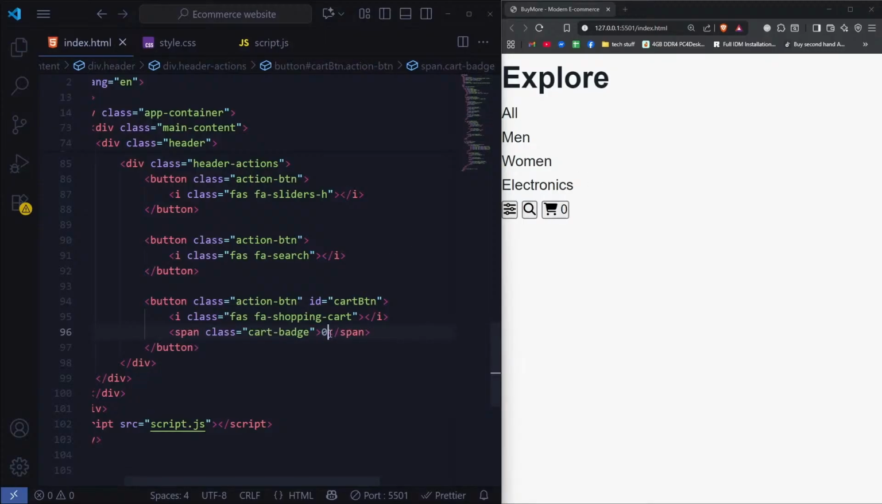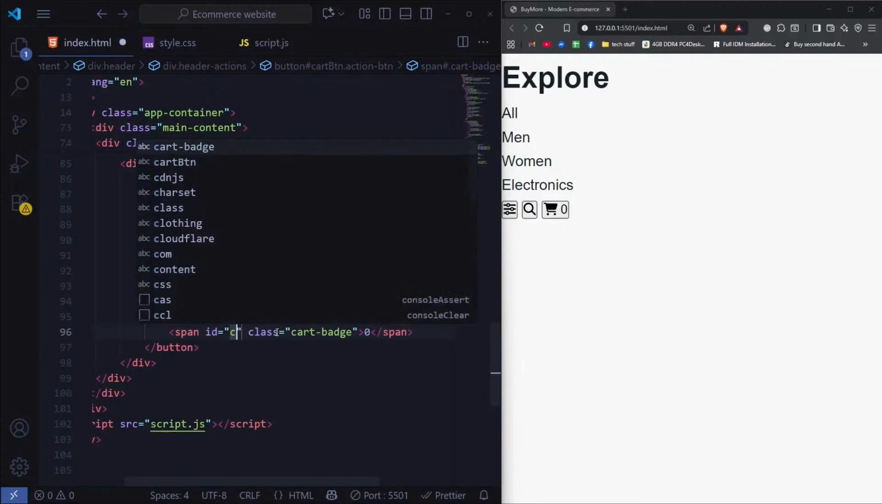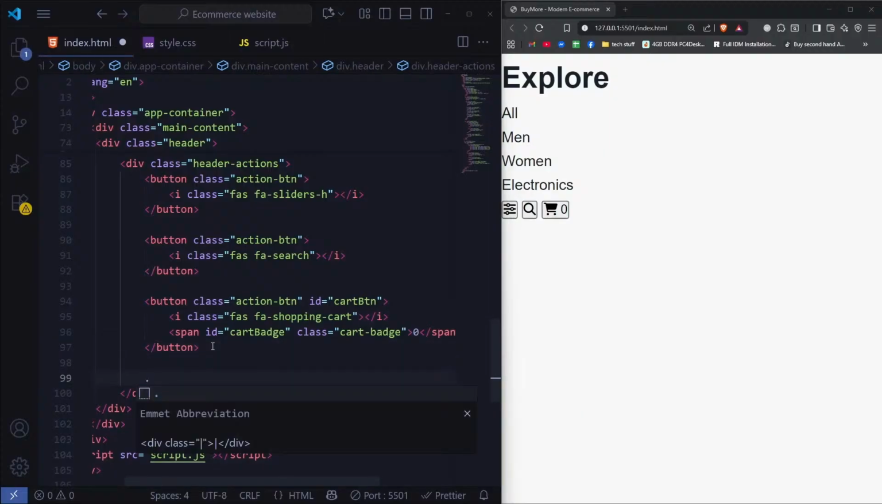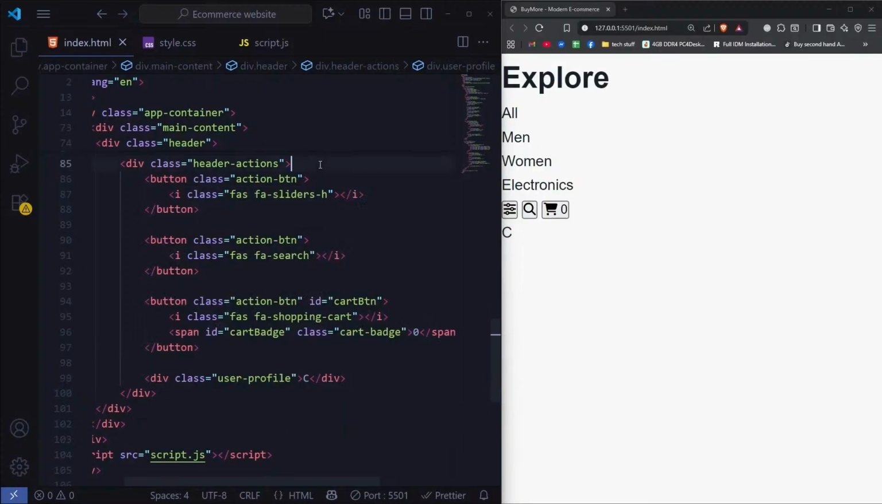Initially in dummy data it will be 0, but it will be updating it dynamically. I'm just gonna do cart badge. There'll basically be the number to use for the amount of items in the cart. And yeah, that's pretty much it. I'm just gonna make a user profile, just a dummy user profile. And let's say that says C. Why not? Everything works. And yeah, that should be pretty much it.